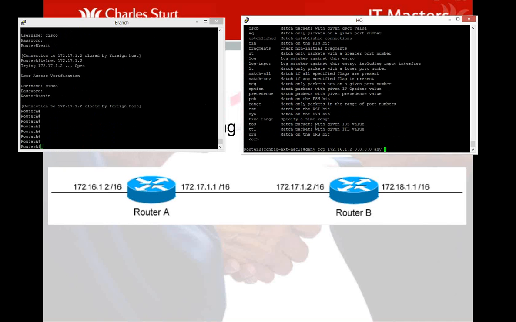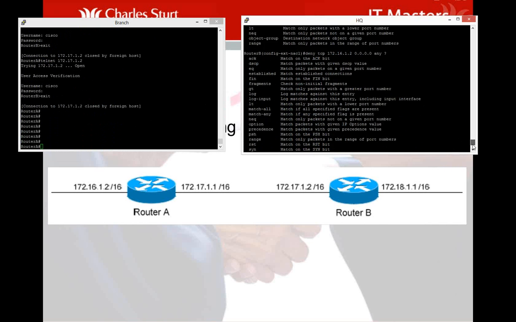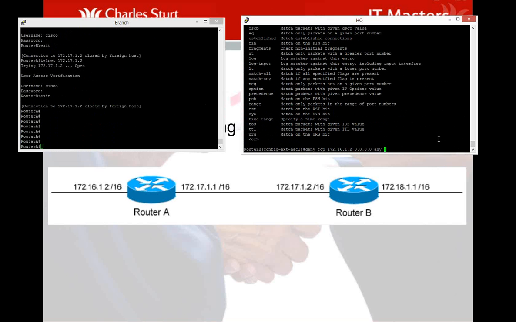And what port are we going to use? How do we do that? If we have a look at our options, we need to put in equal 25. Equal 25, what am I doing? Telnet. Who can remember what the telnet port is?